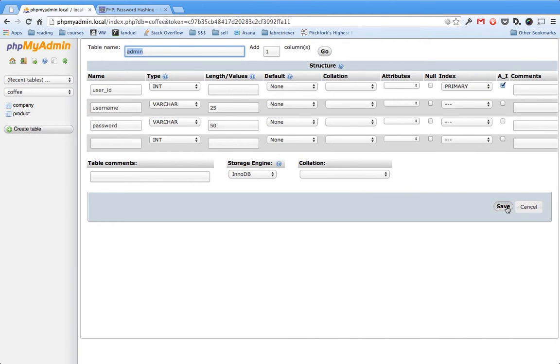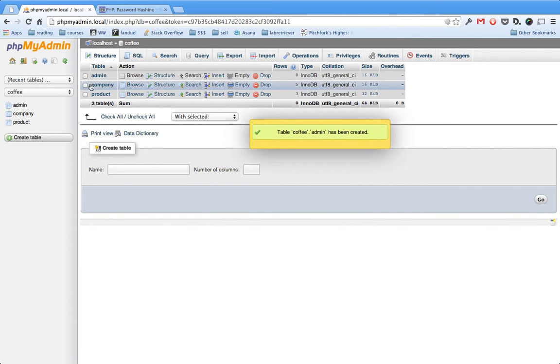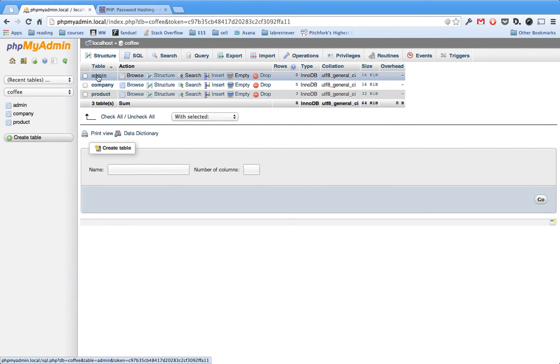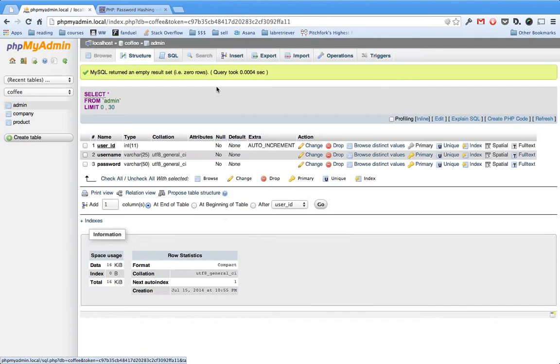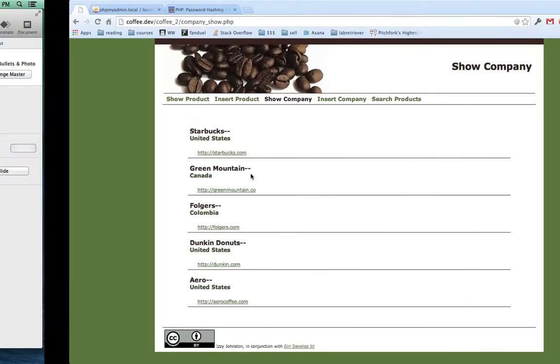I'm going to go ahead and click Save and let it create that. So now we have a third table as part of our coffee database. And if I click through, it's got nothing in it at the moment. That's okay. We're going to write a script that's going to handle that, and we're going to link to it from here.